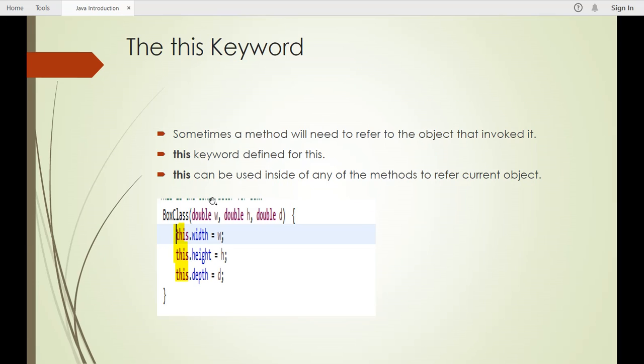Now coming to another keyword, which is the this keyword. Sometimes a method will need to refer to the object that invoked it. When one object is invoking a method, that time we need the this keyword. So we can use this.width = w.